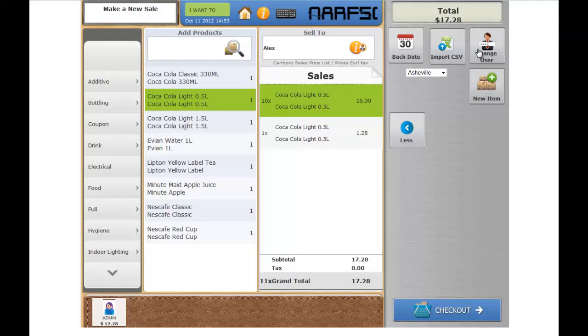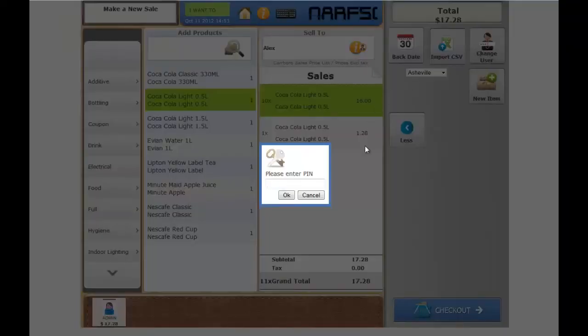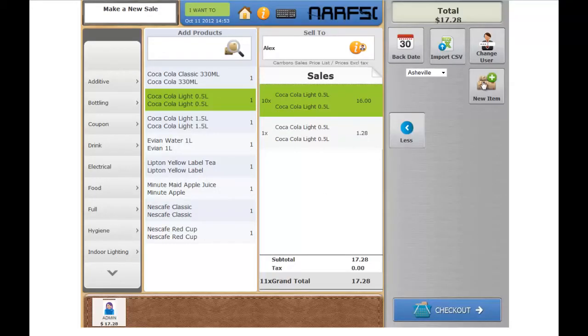Another thing you can do with change user is simply change user for setting discount permissions. This is basically if a manager has to come in and authorize a discount that's given on a sale. So the manager would just come in and enter their PIN to be able to change the discount amount. And finally, create a new item is the same create new item feature that we have in inventory. It's just here, it makes it a little bit more convenient to access.